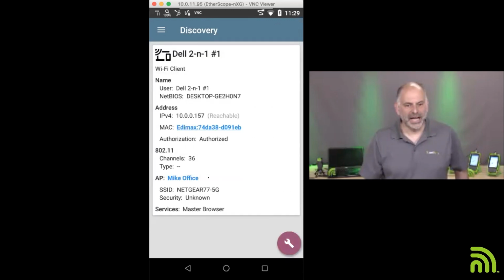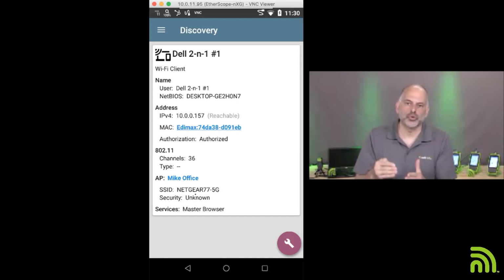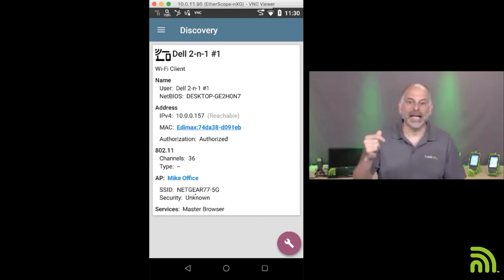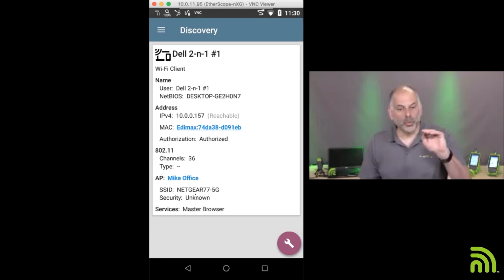So in this case, I can see that I've got this Dell 2-in-1 number 1. The NetBIOS name is this. The IP address is this. The MAC address, it's authorized. It's on channel 6, and it shows me what AP it's connected to. This is what I can't get with my network management system, especially if I'm working with APs that are not using a controller-based system. In this case, I can send the Etherscope NXG out to a remote location, let it scan my wireless, do my discovery on the wired side, and I know where people are connected. I know what's going on with them.